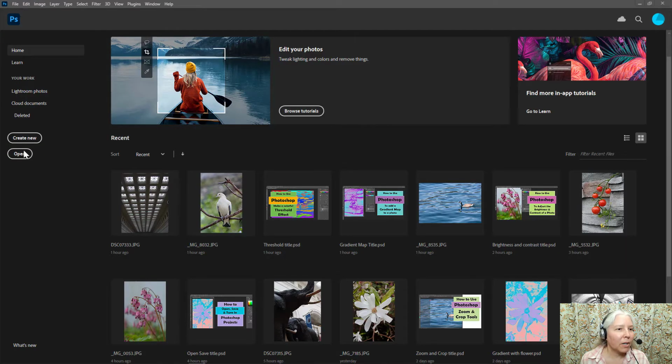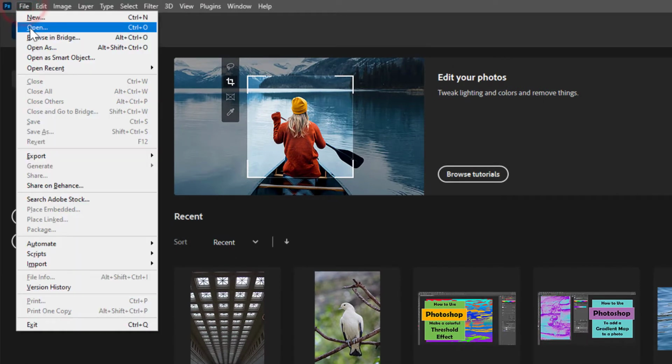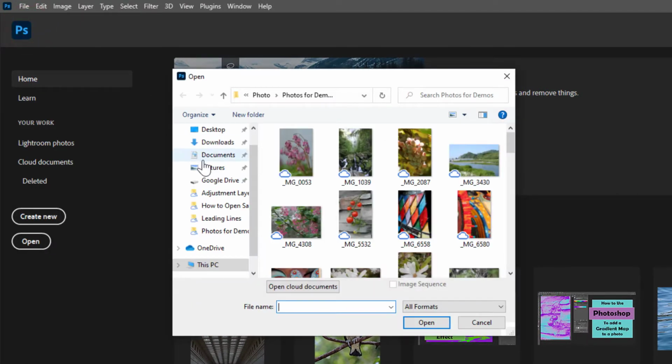Hello everyone, I'm going to show you how to make a mirror image photo using Photoshop. Let's get started. First of all, click Open here, or go to File, Open and navigate to your photos.